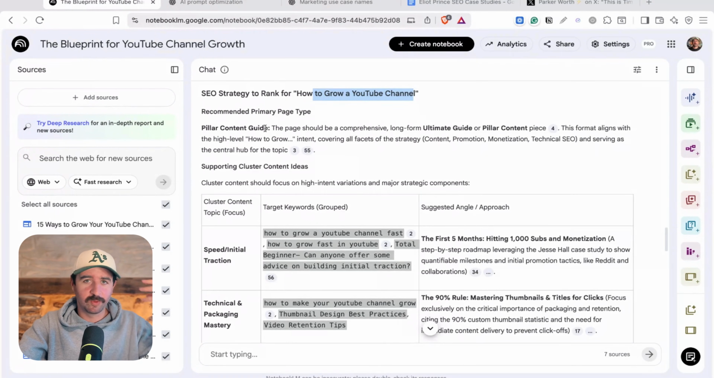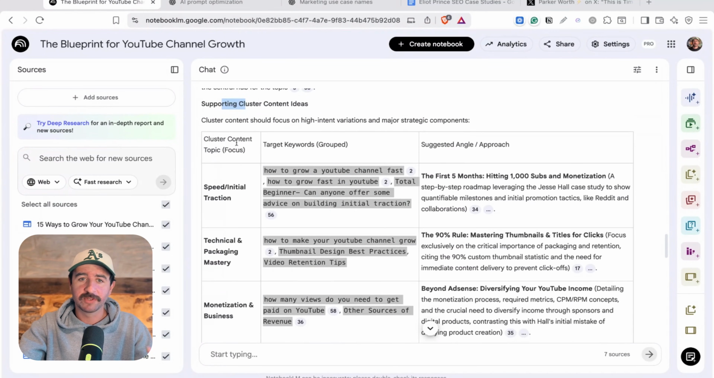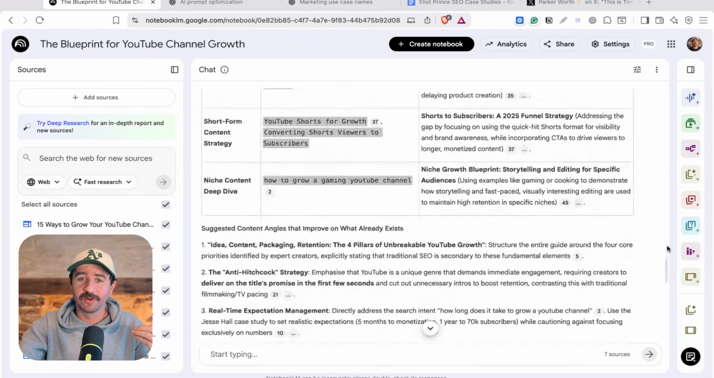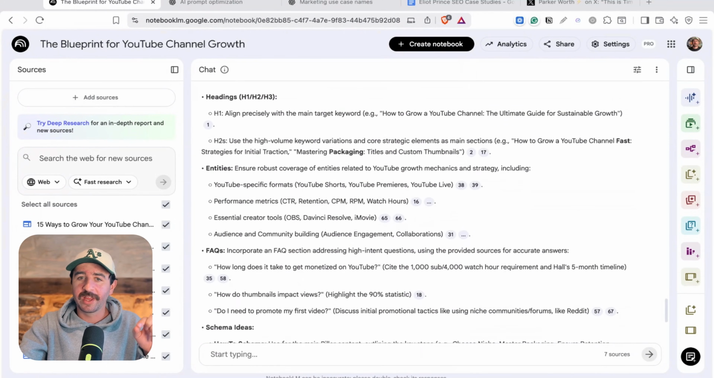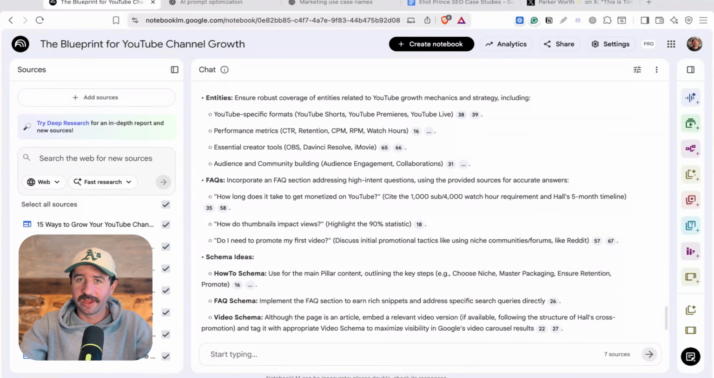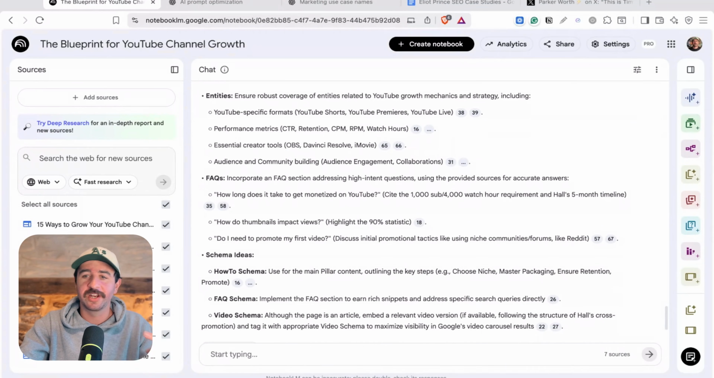And it even gives us a main piece of pillar content, our overarching guide, and then lots of supporting cluster ideas to become the authority in this space for search engines and users to recognize. So it's actually built us a content cluster and keywords from those other pages that it's extracted for us to use in our supporting articles and all the angles there. So this is insane detail that we're getting from just applying great prompting with great context in NotebookLM.